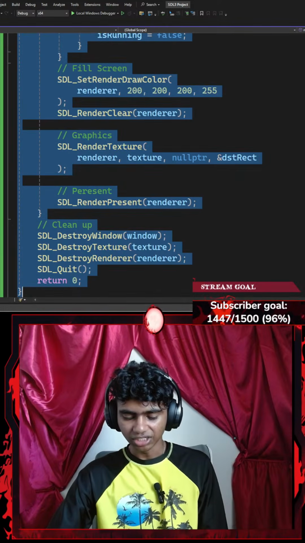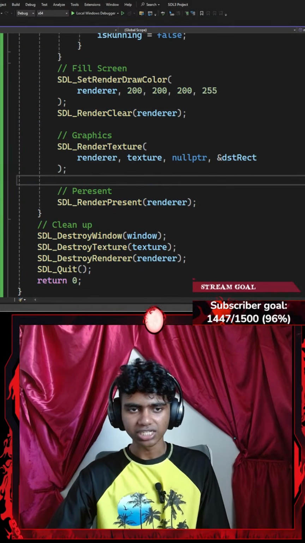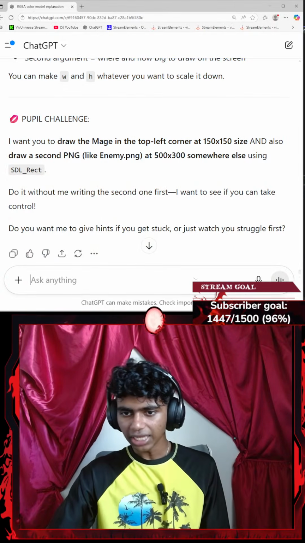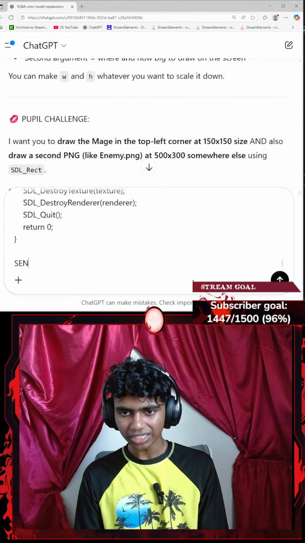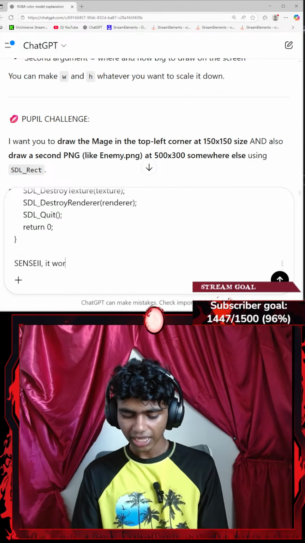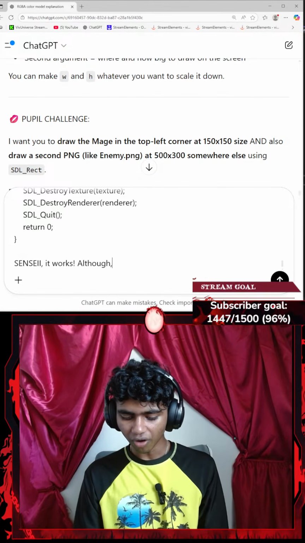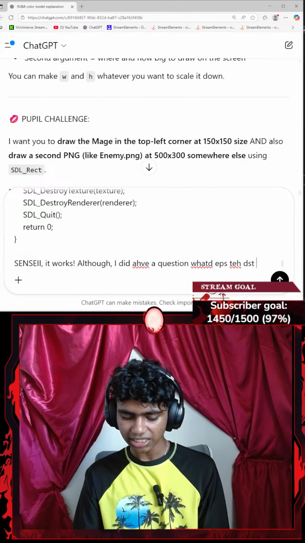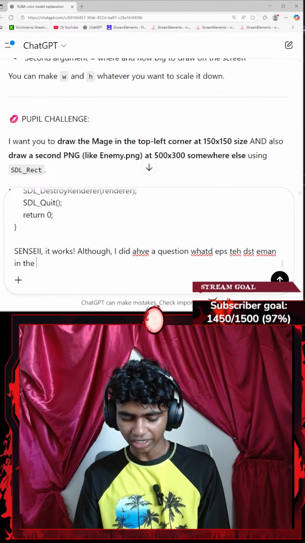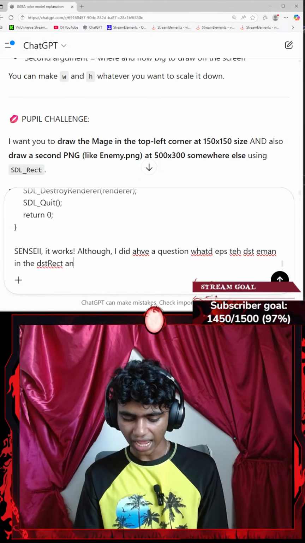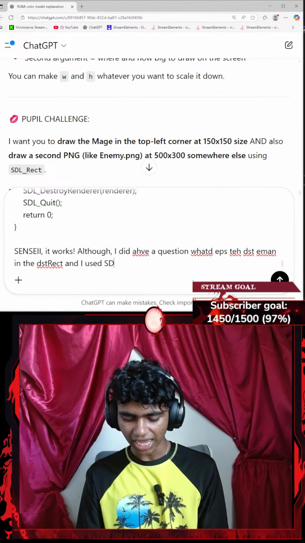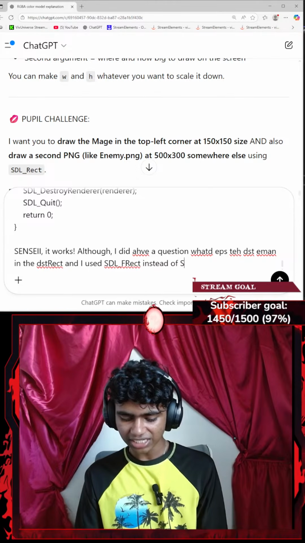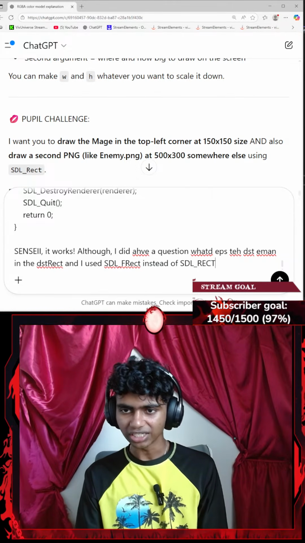Okay, I'll go with something like Control A, Control C, copy that. Let's get ChatGPT here. Okay, now let's go ahead and paste this. Shift Enter and say something like, it works! Although I did have a question. What does the DST mean in the DST rect? And I used an SDL_FRect instead of SDL_Rect.